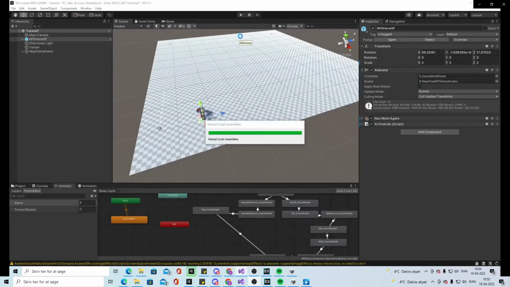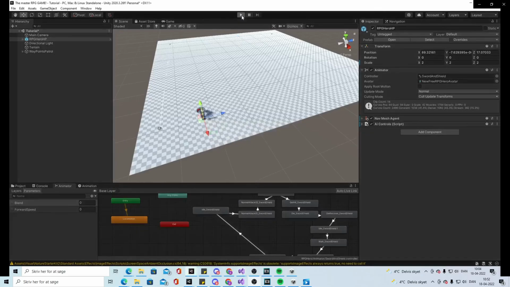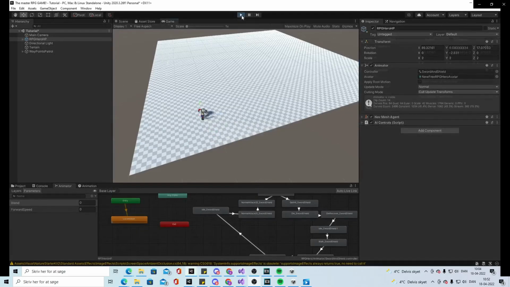So when we added the AI control and the nav mesh to our little man, we can see him running around. I might have forgotten to tell you that you have to bake the scene. So you go to window and you click AI and then you can bake it. But yeah, as you can see, he's going to the far left, which is a bug.